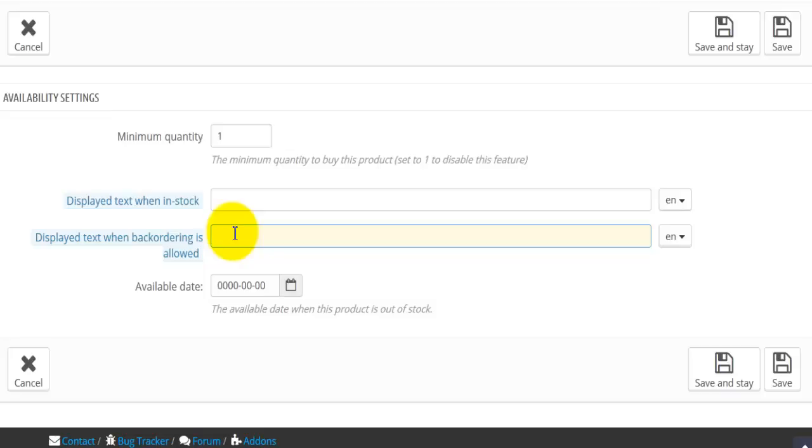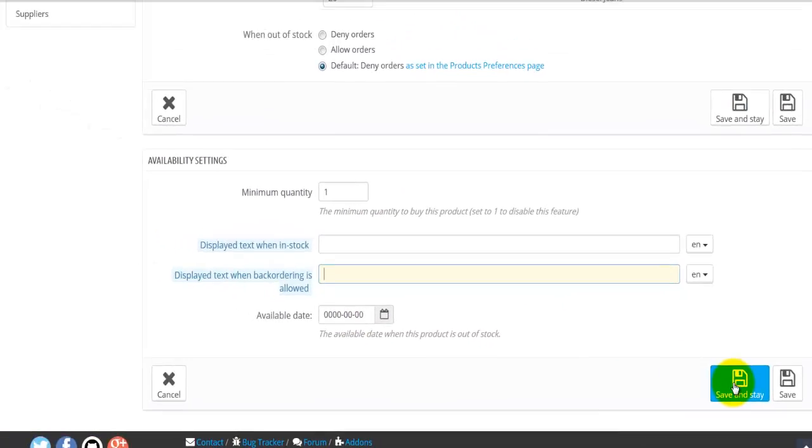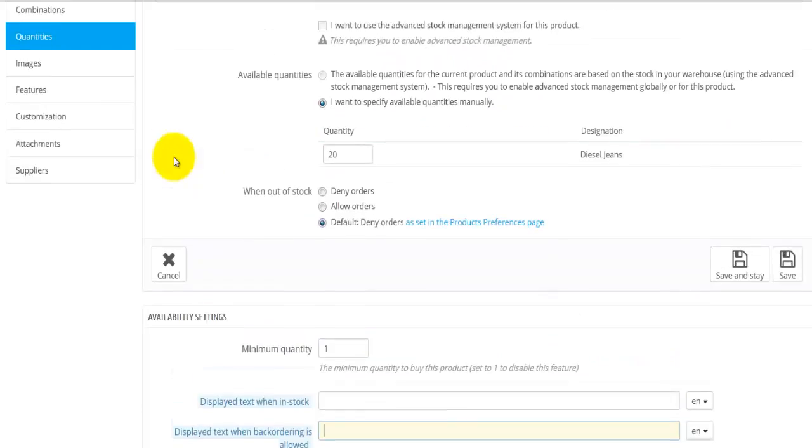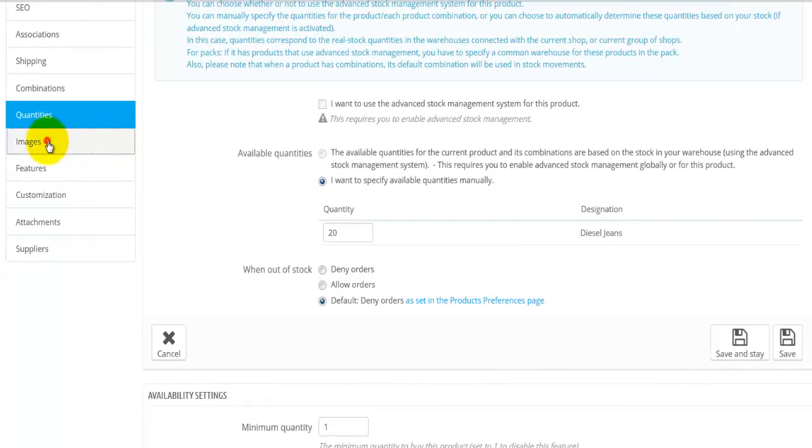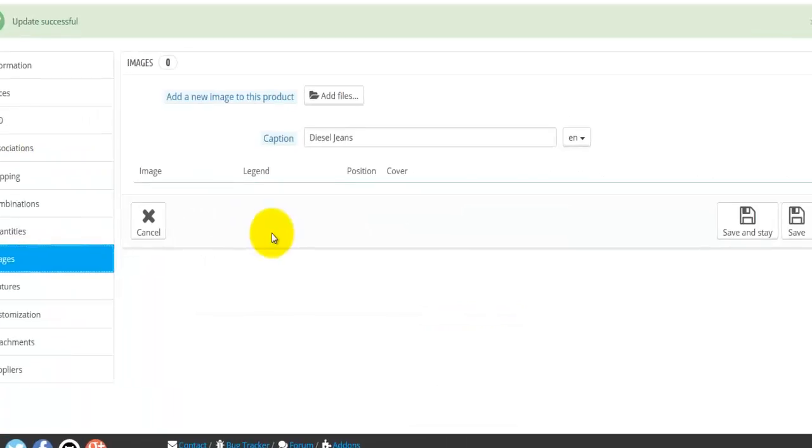text here, and also for when back ordering is allowed. So for example, we will refund your money within 30 days if you are happy with our products, and the availability date is the date when this product is available after being out of stock. Okay, I haven't changed anything here, so I'm not going to hit save and stay. Rather than that, I'll move just a bit more up and I'll go to the images. Alright, so this is where we add the images.